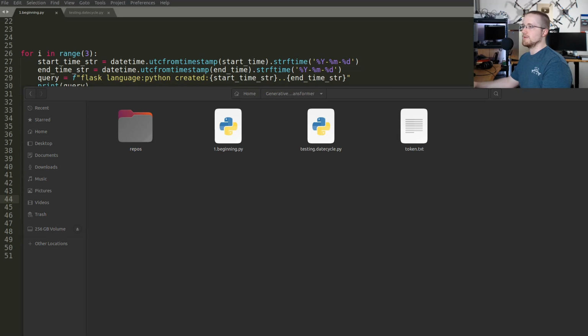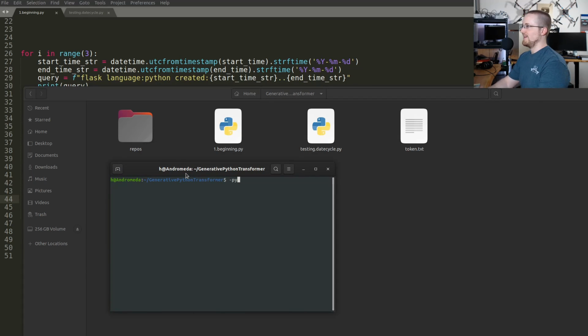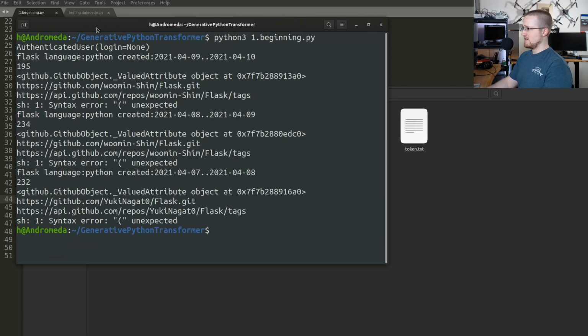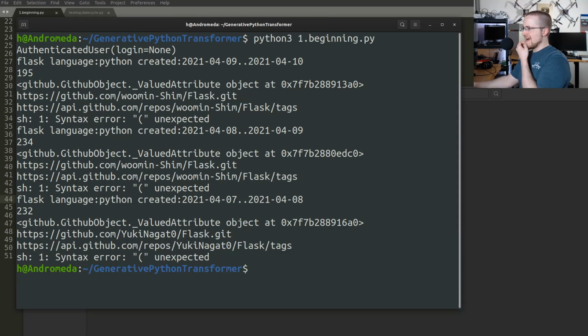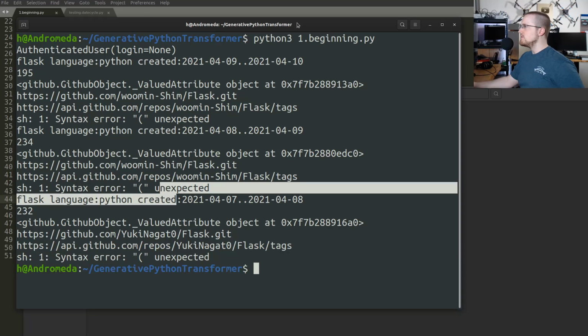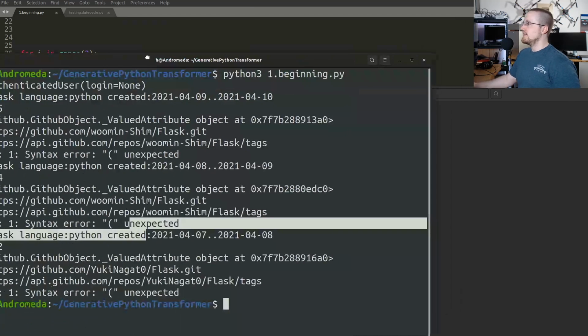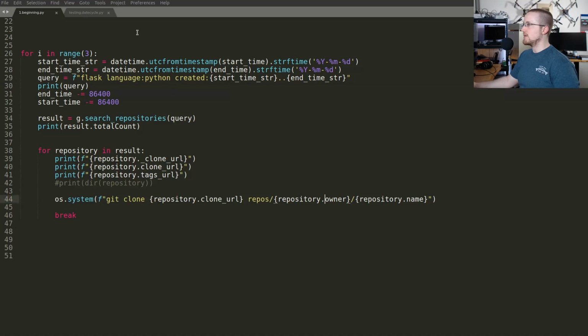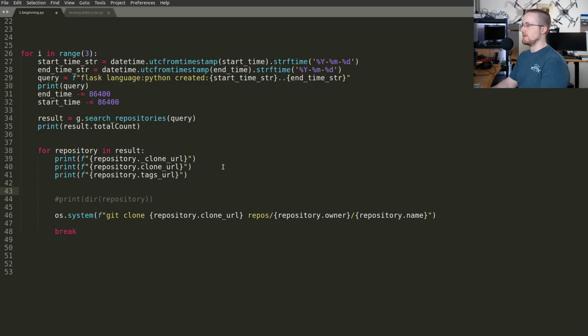I lost my terminal. It's gone. It's gone forever. There's no finding it again. Python 3.1 beginning. Oh, we got syntax. Are you kidding me? Why? Who's the Flask Python language? So we got repos. Nothing got created. Repos slash repository owner. Wonder if that's like a URL or something.